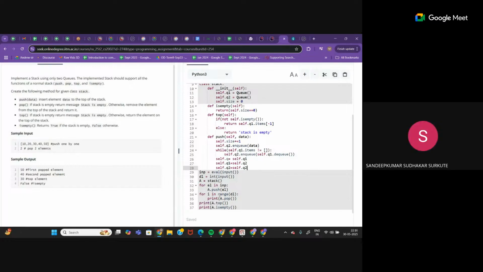Like I'm not seeing where Q1 is getting created the first time, in the code, ma'am. Q1 is getting created in the stack, you are creating. Okay, yeah, in the stack. See, this self.q1, self.q2, the Q is assigned, right? So that is where you create both the Qs.